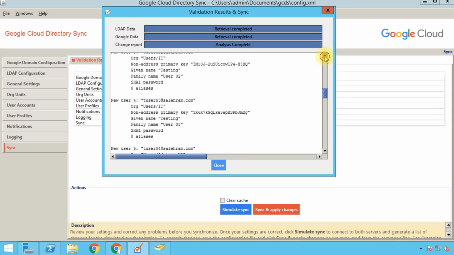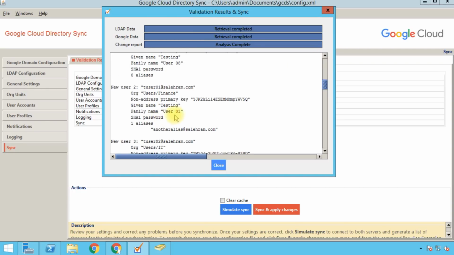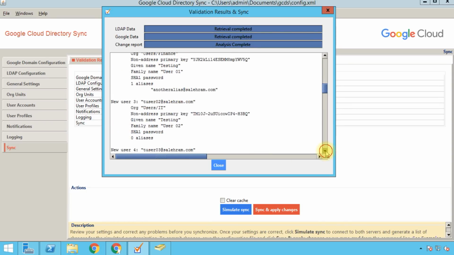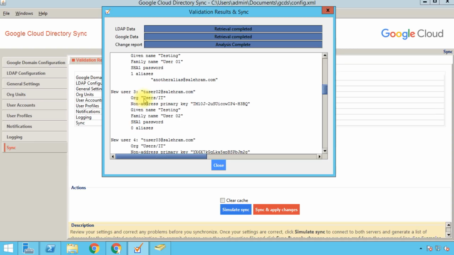And you see here that this guy has an alias which we stored in the custom attributes, the extension attribute 1. So the tool reads that attribute, extracts the alias from it, and assigns it to the user account on the G Suite admin console. And these accounts also are being created in their corresponding organizational unit. This guy is created in IT, this guy also is created in IT, and so on.